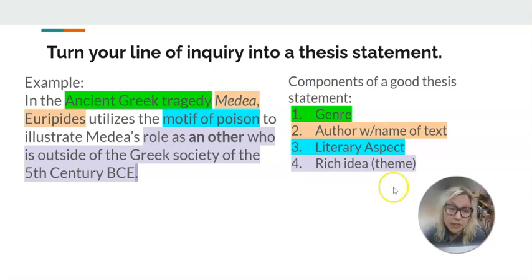But let me show you an example of a thesis statement. Once you've done all of that work that takes all that time and energy, you're going to be able to create something like this. In the ancient Greek tragedy Medea, Euripides utilizes the motif of poison to illustrate Medea's role as an other who is outside of the Greek society of the 5th century BCE. So we've got genre here, author with name of the text here, literary aspect, and the rich idea.